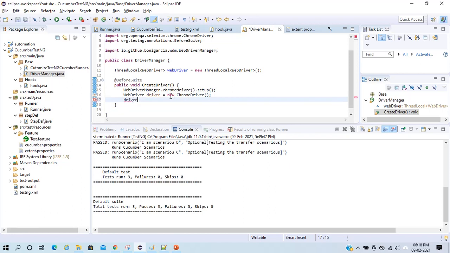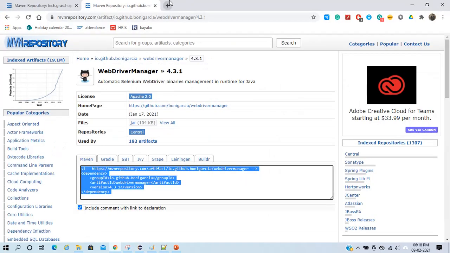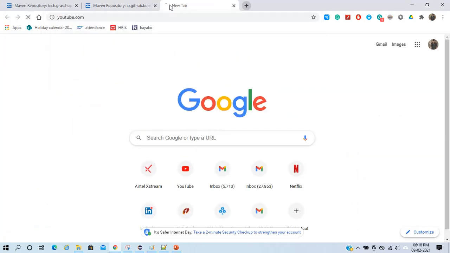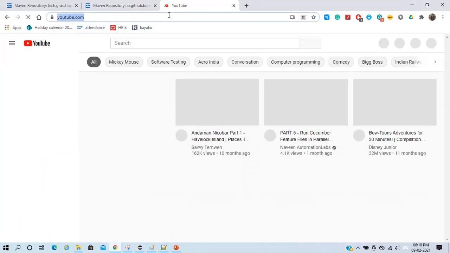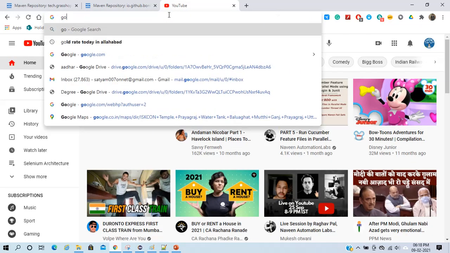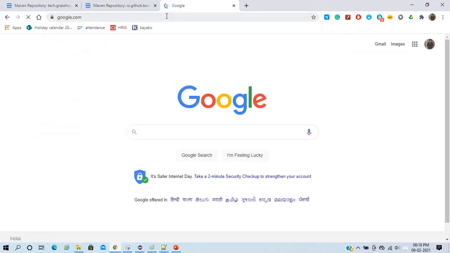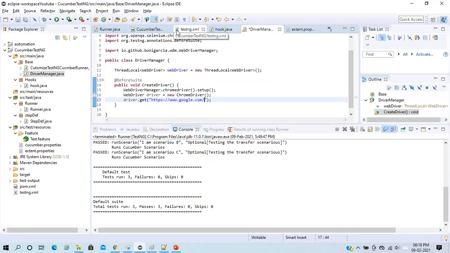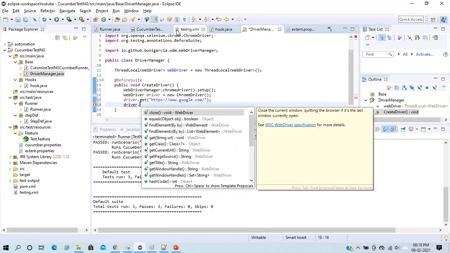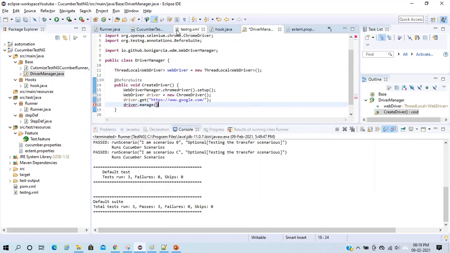So driver.get. What I will do is I will log in to Google, so I will use this link. Okay, guys. So now driver.manage().window().maximize(). Okay, so I have created the driver object. I have maximized the window.